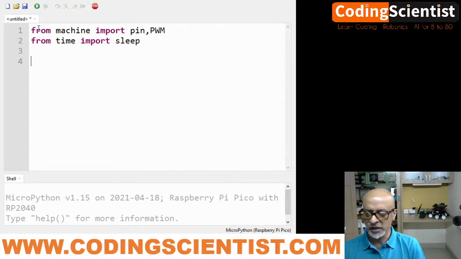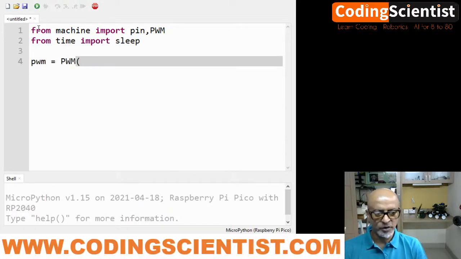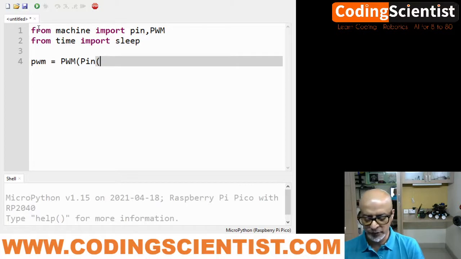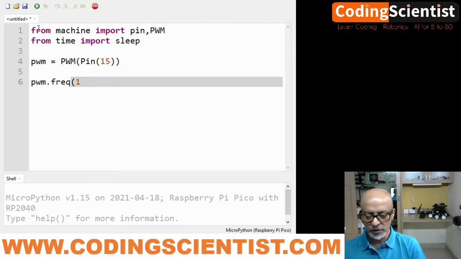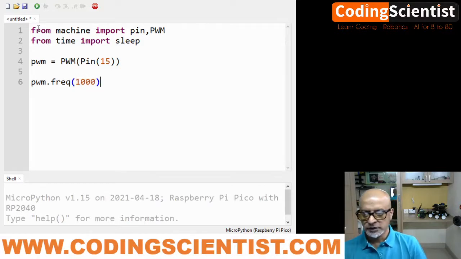Now let's declare our PWM. So pwm equals PWM of Pin number 15, which is the pin number we used. If you look at the circuit, we connected our LED to pin number 15, and you have to close it with a proper bracket, with parenthesis. It's very important. And then we will declare the frequency of the PWM, pwm.freq, set to 1000, like this.